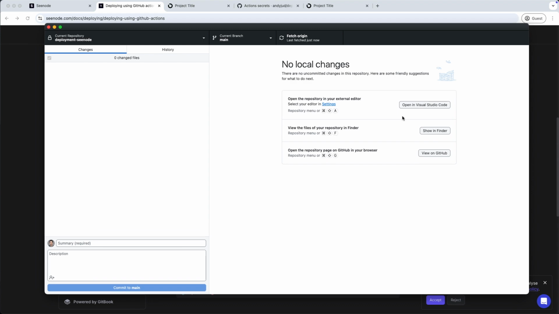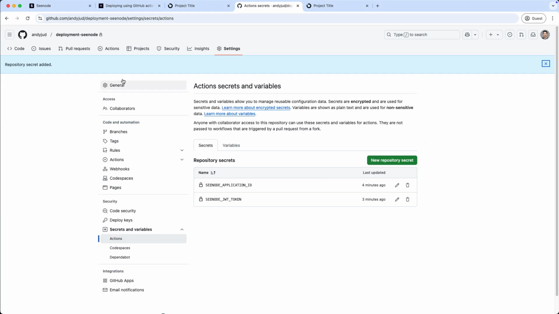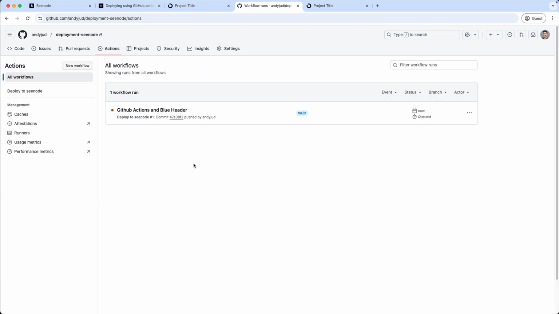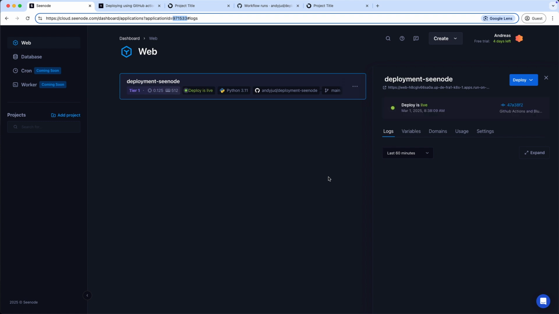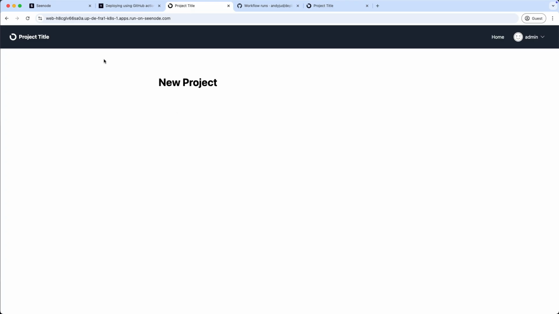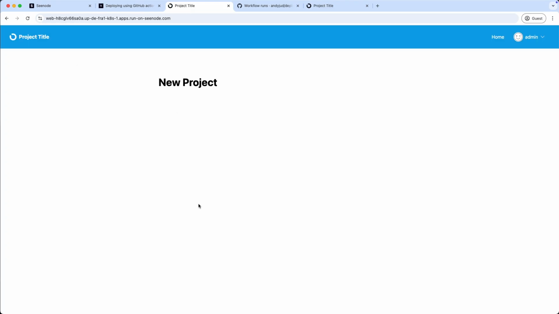Alright, then on GitHub we can click on the Actions tab. And here we can see that our action is being executed. Okay, once this is finished, we can go back to Seenode. And as we can see, the deployment started now automatically. Nice. The deployment is now live. Let's check it out. I refresh the page. And there we have now the blue navigation bar. Awesome.